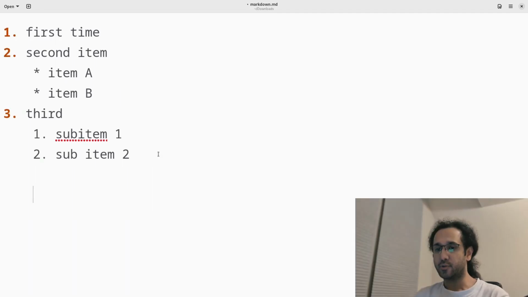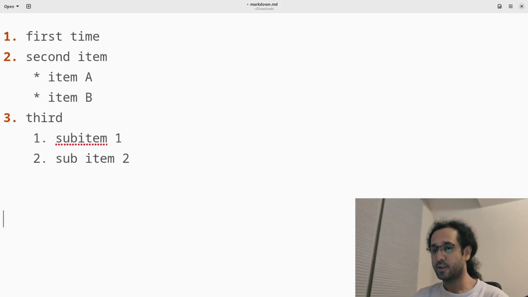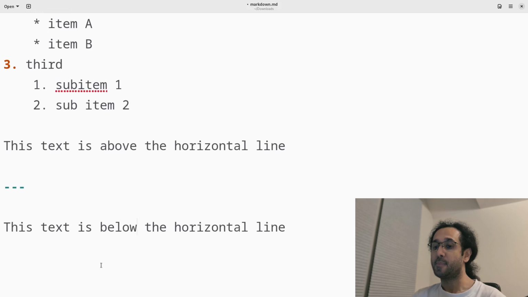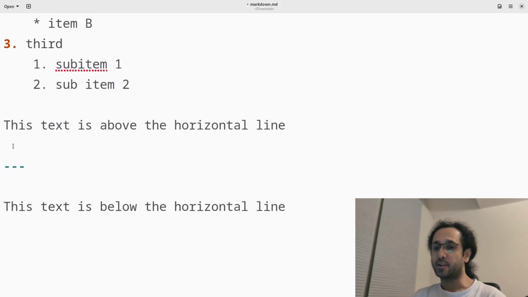Now let's say you want to draw a horizontal line. So what you can do is use 3 dashes or hyphens. This text is below the horizontal line. Please do keep in mind to leave a line above and below the horizontal line. So this indicates that there's a horizontal line.